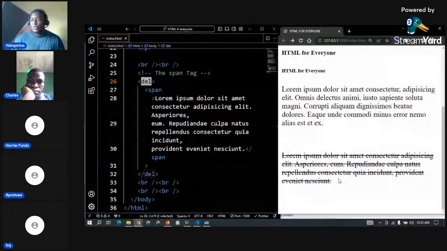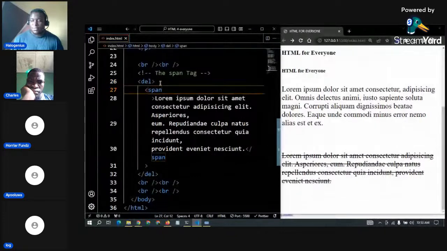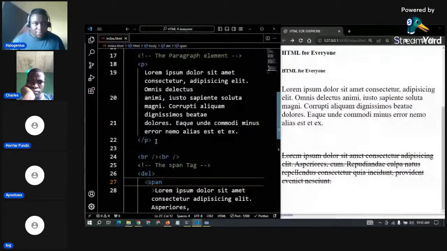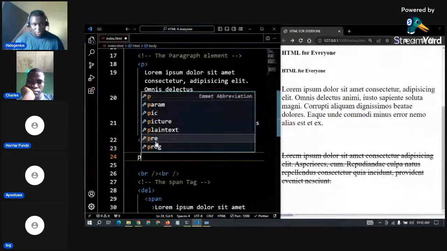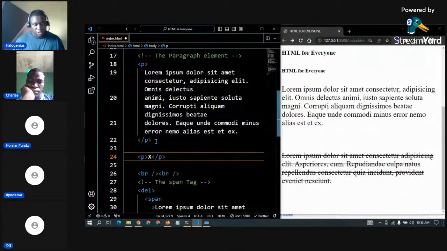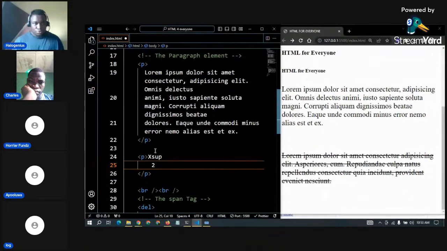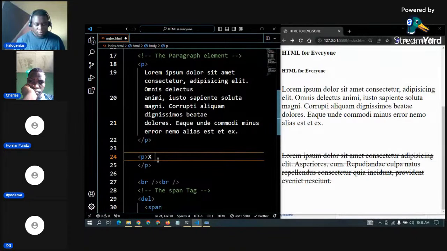Another one that you are going to be having is superscript and subscript. If you want to do something like x square, let me use a paragraph. So let me say P, then I have X, then span. Let me say SUP, then 2. No, that's not what I want to do. Superscript 2.